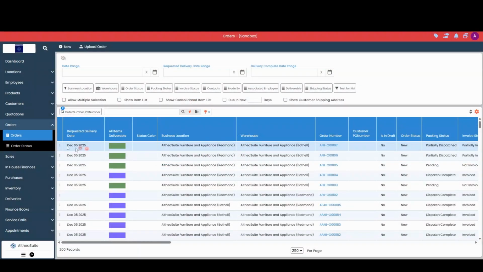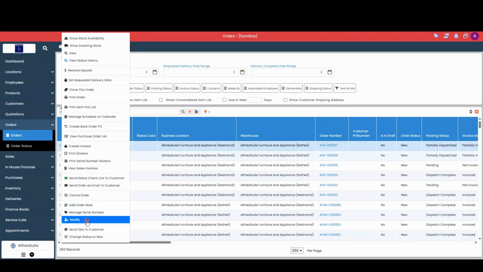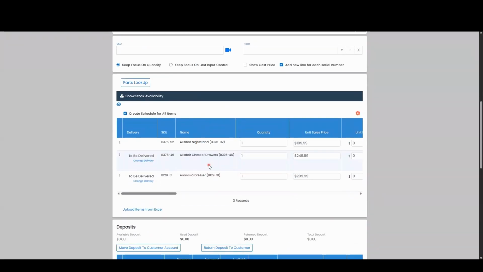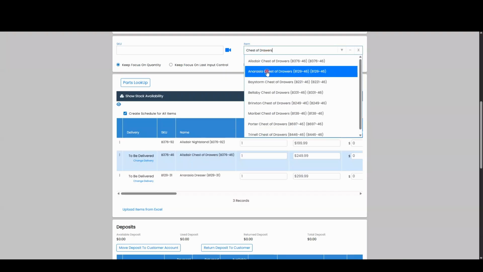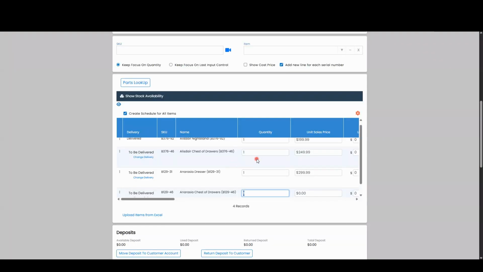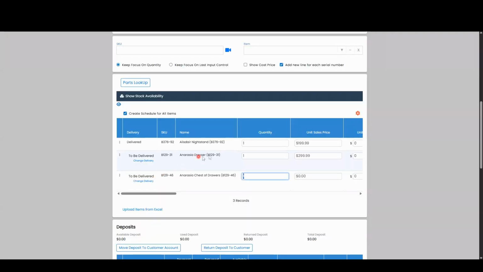Now that we've updated that, let's go ahead and modify our order back again. Now let's say, for example, that we want to swap out this one right here, this chest of drawers. Let's say that we want to swap it out for something with a higher price. So I'm going to go grab this chest of drawers. We're going to grab the Anarosia ones. Go through our combo. First thing I'm going to do is remove this Alasdair. And now the price for the Anarosia chest of drawers is going to be $399.99.